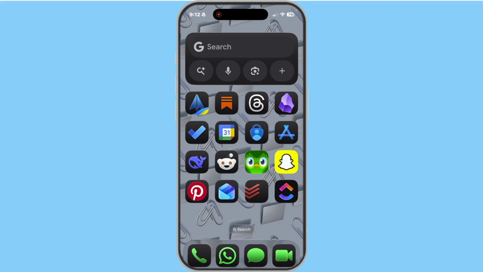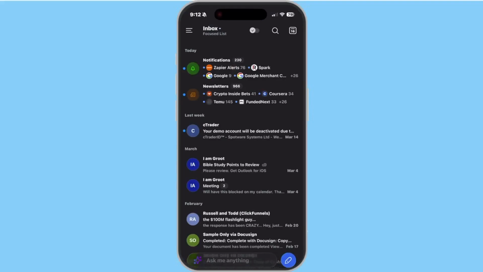Tap the blue icon with the paper airplane to launch it. When your inbox appears, confirm you're in the right account if you use more than one. You'll see your messages listed and the main controls around the edges. We're focusing only on composing today, so once the inbox loads, you're ready.